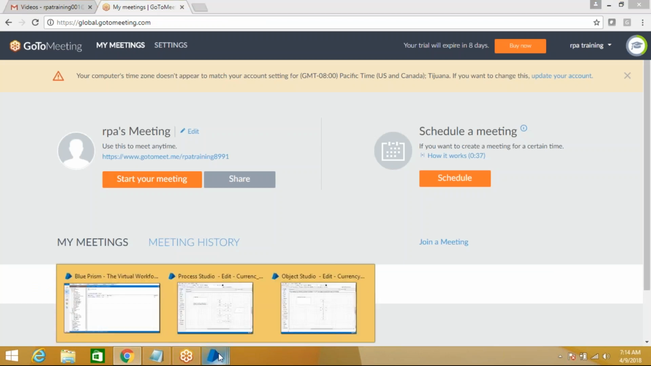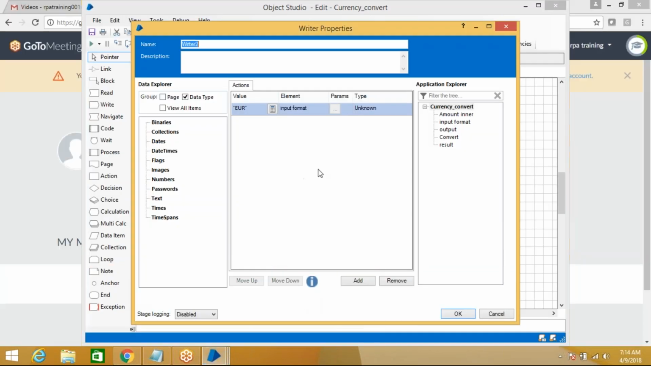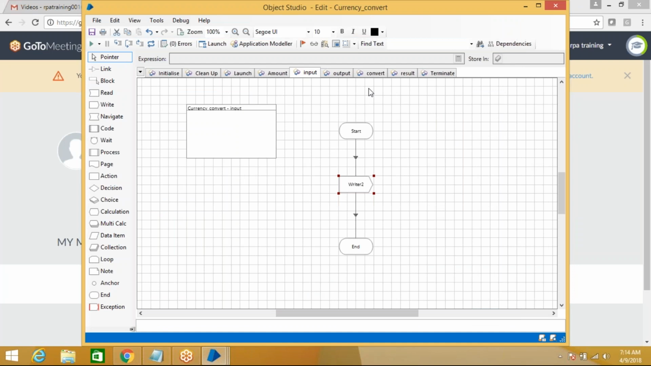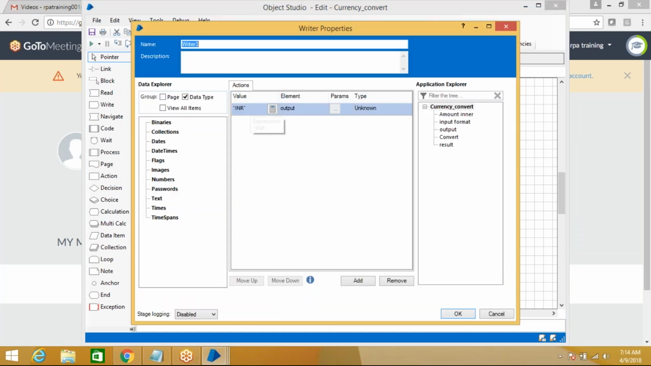Okay. I shared previous videos as well. Here if you observe, this value is EUR. It's also a hard coded input. Same way for output, it's also hard coded to INR.